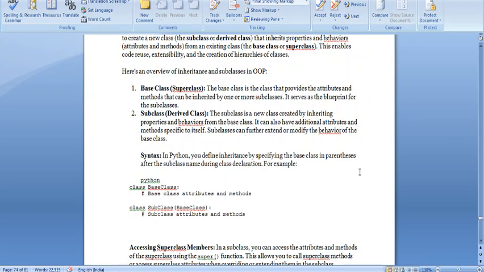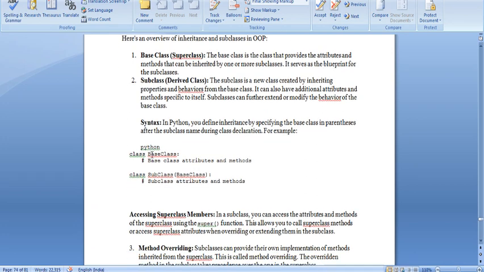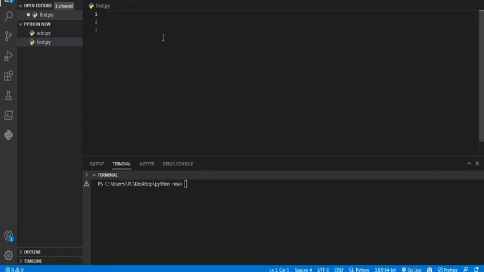And in the syntax you can see here, a base class has attributes and methods, which are the variables, and then the subclass. These are the syntax here, the subclass and the base class. In simple words, I will show you.